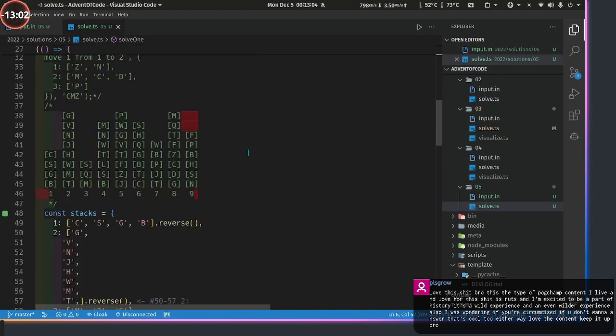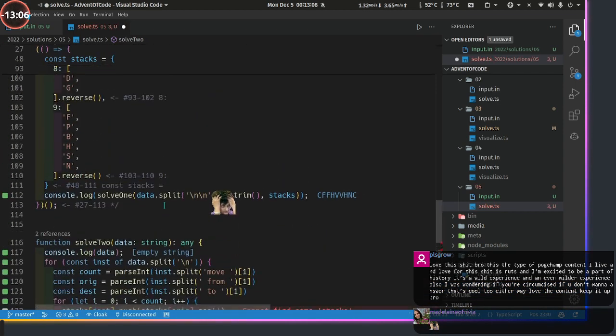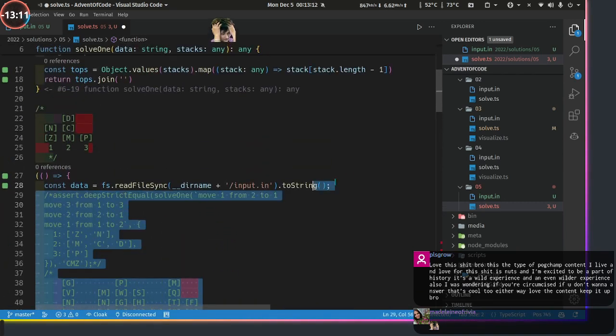Great, so let's copy of solve 2, grab all these same inputs. I'll just copy the whole thing.